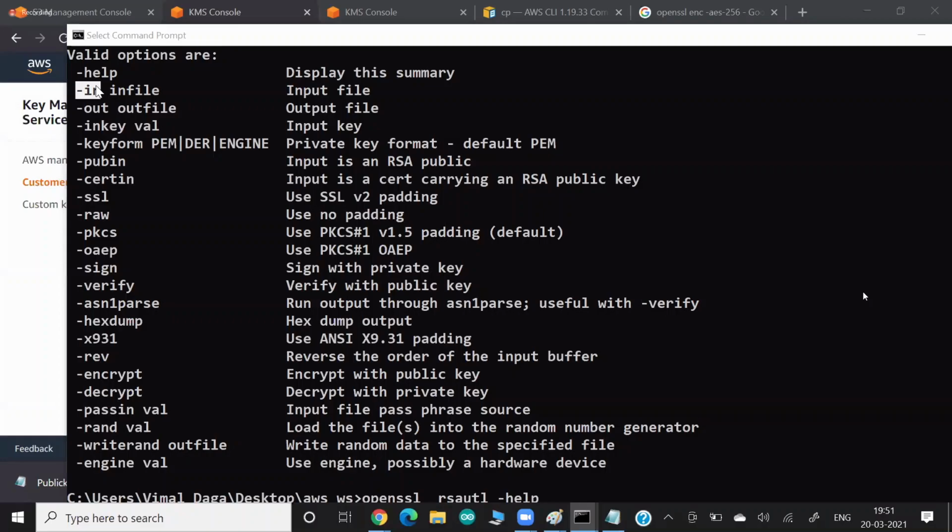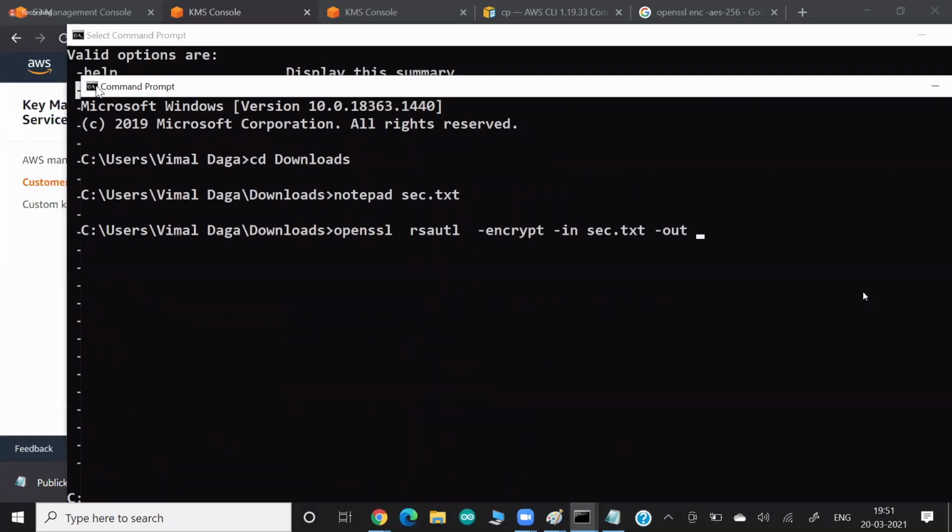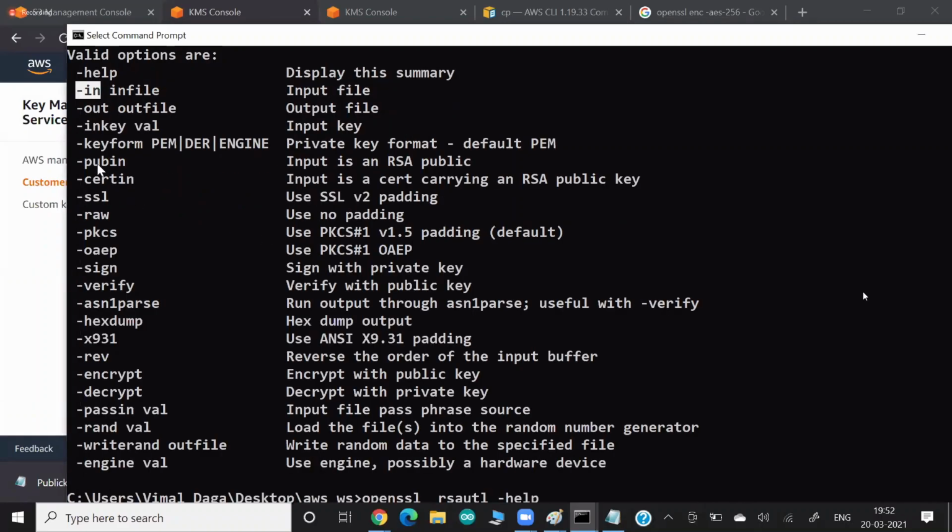Out. Okay, so out would be the file where you want to save the output. Let's say this is secure_encrypt.txt. So this file gets created and keeps my encrypted data. Okay, and for encrypting, I have to provide a public key.